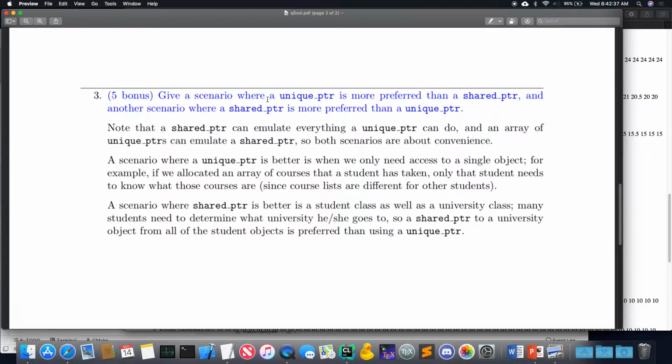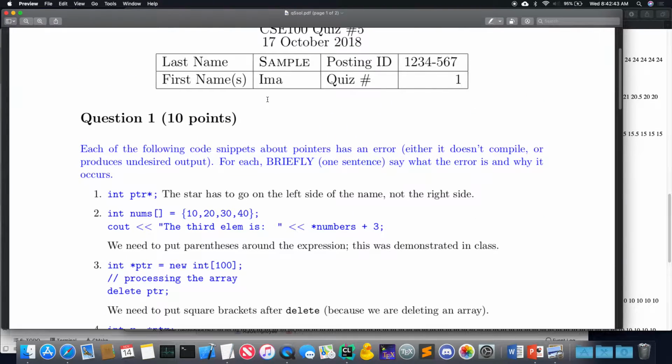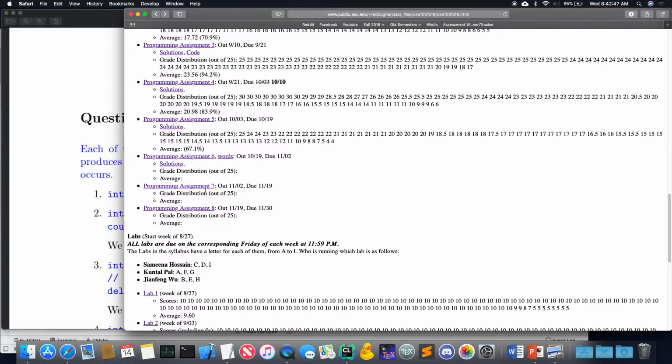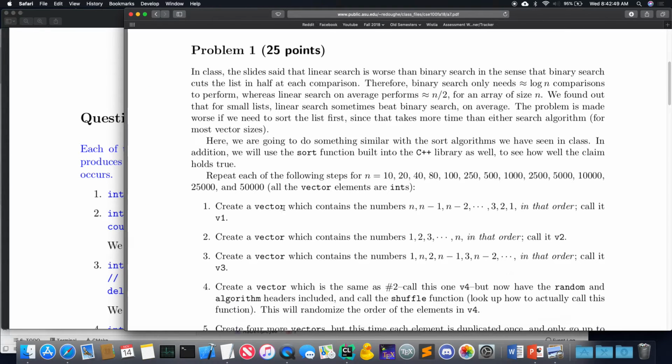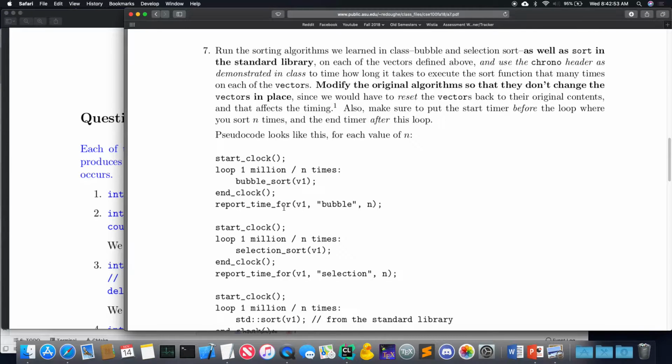Other questions? Yeah. Here? For assignment 7. Oh, okay. So assignment 7, part 7. Can you explain exactly what you mean by not changing the vectors? Yeah. So here, not change the vectors.